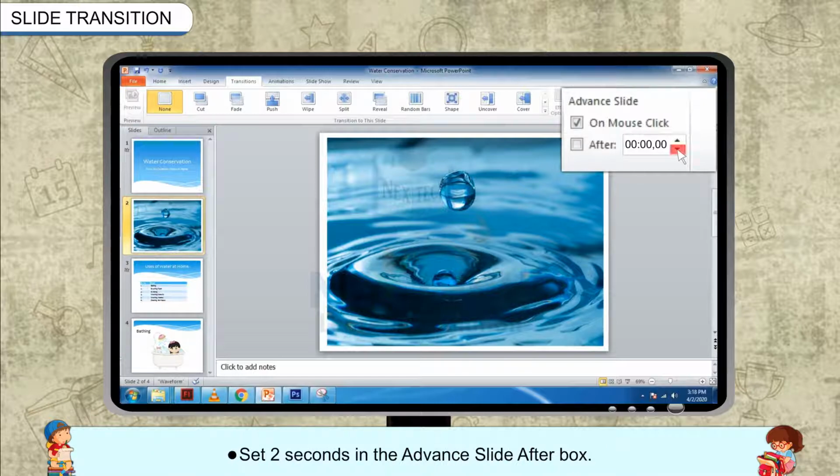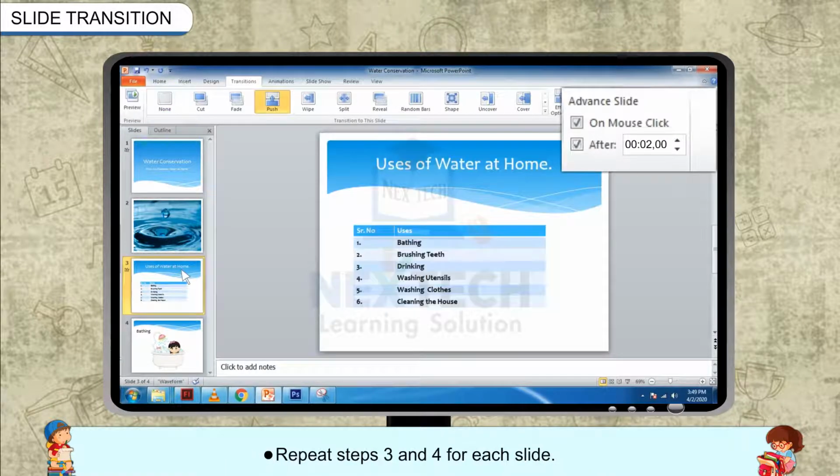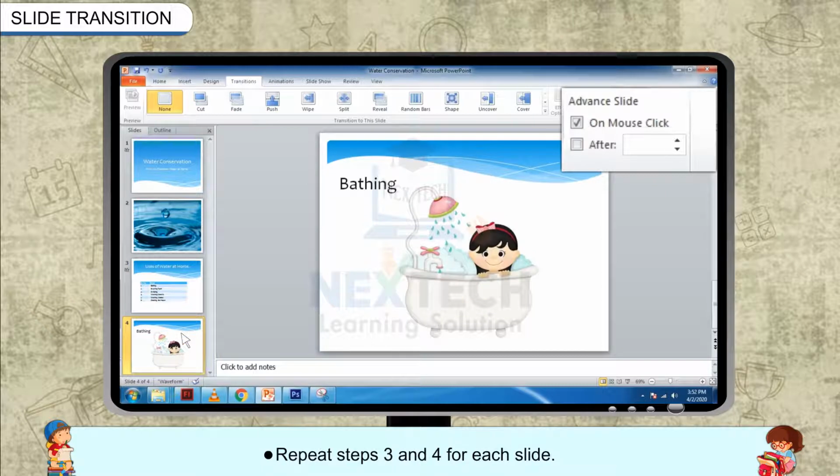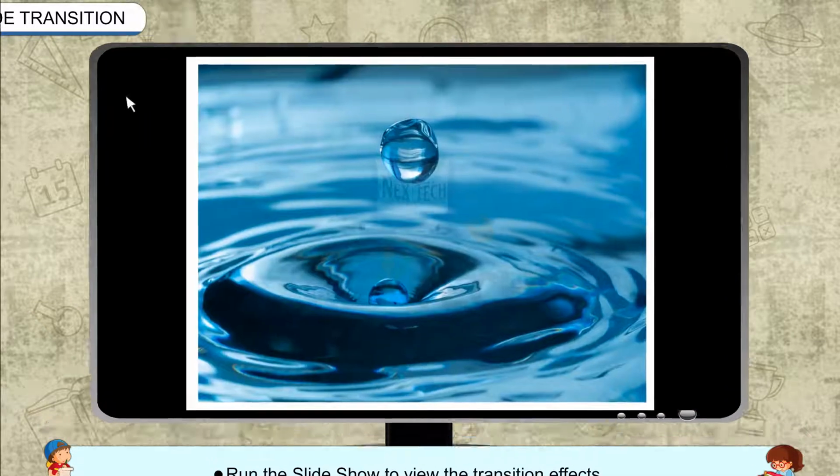Set 2 seconds in the Advance slide after box. This will advance your slide automatically after 2 seconds. Repeat steps 3 and 4 for each slide. Run the slideshow to view the transition effects.